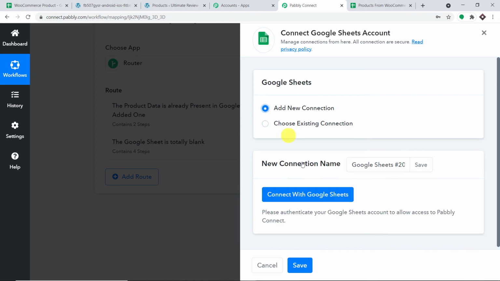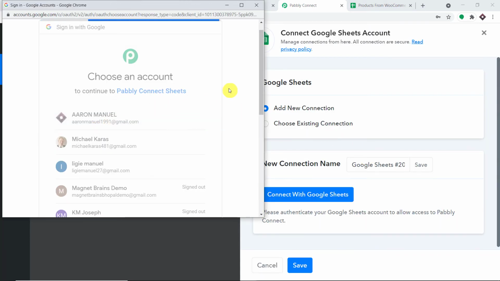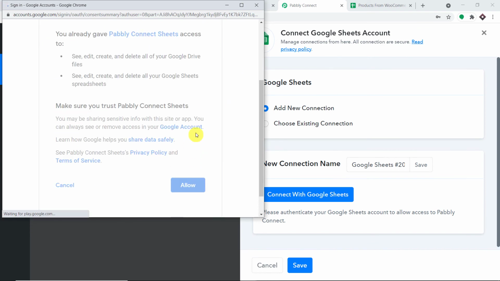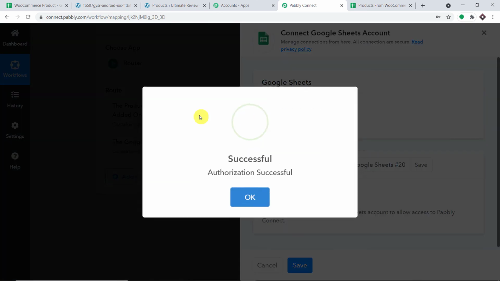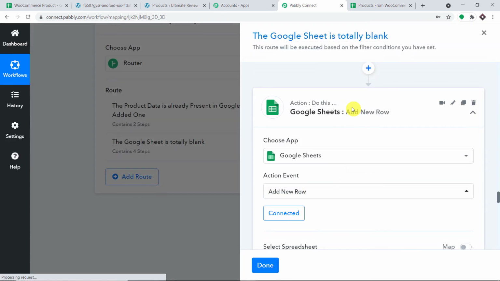Okay, so we are going with the new connection. Let me just click on connect with Google Sheets. Okay, Aaron Manuel it is. It's asking me to confirm my choice. Let me just press allow. Okay, so it is trying to authorize. Give it 1 or 2 seconds.